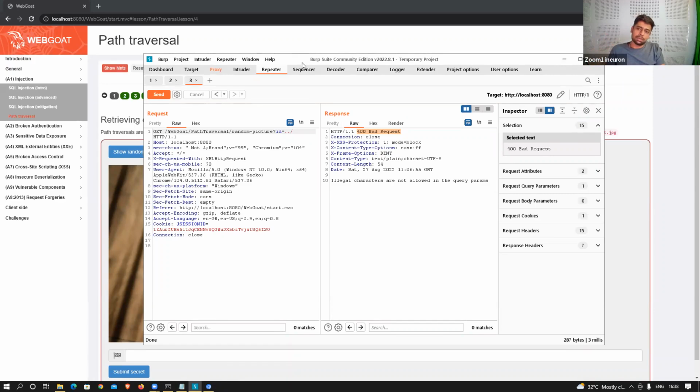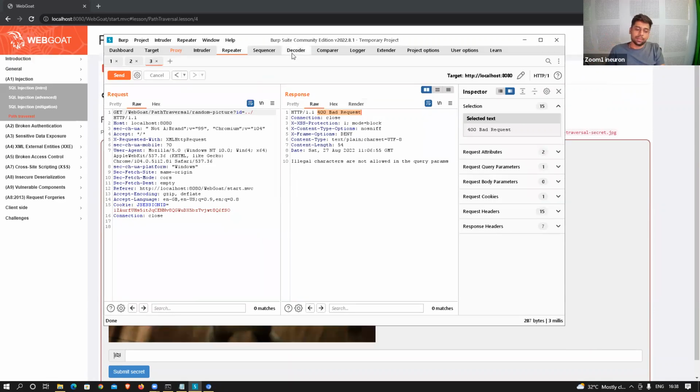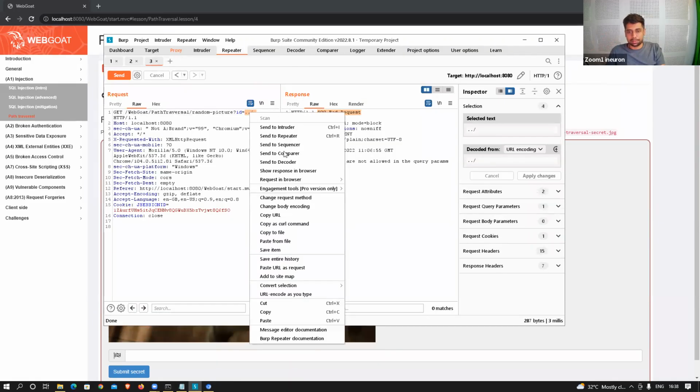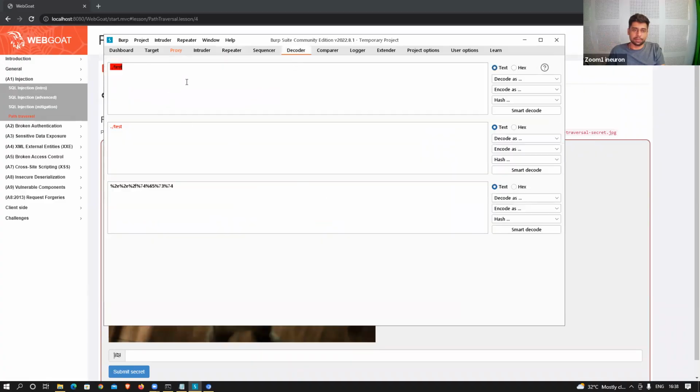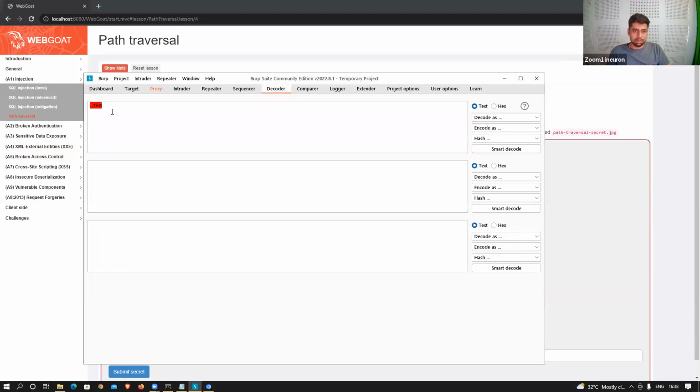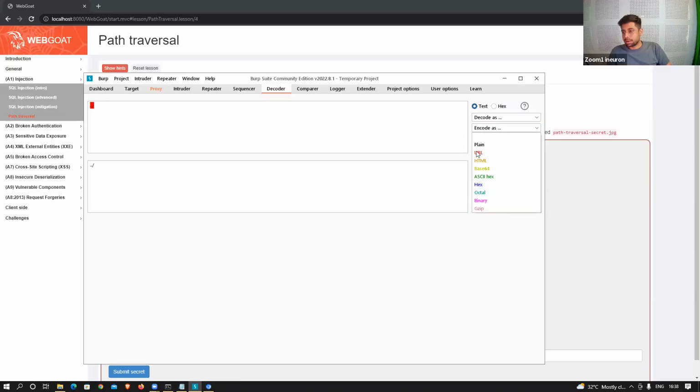So what we are going to do next is go into the decoder module. I'm going to copy this. This is just .., I might type it as well. I guess I'll have to just reset it. Okay, since we have reset it, I'm going to encode it as URL. So this is the URL encoded form of ..